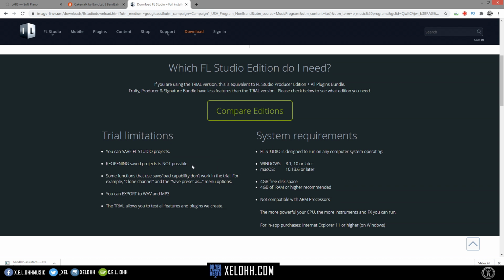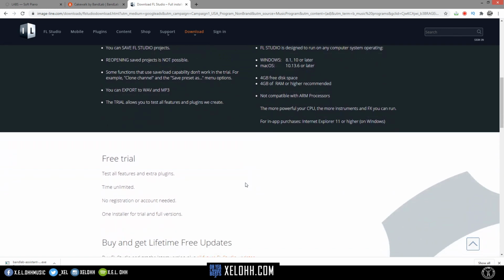So basically you can make a beat, save it, but you'll never be able to open it unless you purchase the full version. Some of the things won't load, like if you're trying to move things over inside of FL for the save and the presets, stuff like that, it won't work. And it does give you an option to export the wave into MP3s, and you can use the plugins in the trials. They have a whole bunch of really dope plugins. I'll kind of go through that list in a minute as well.